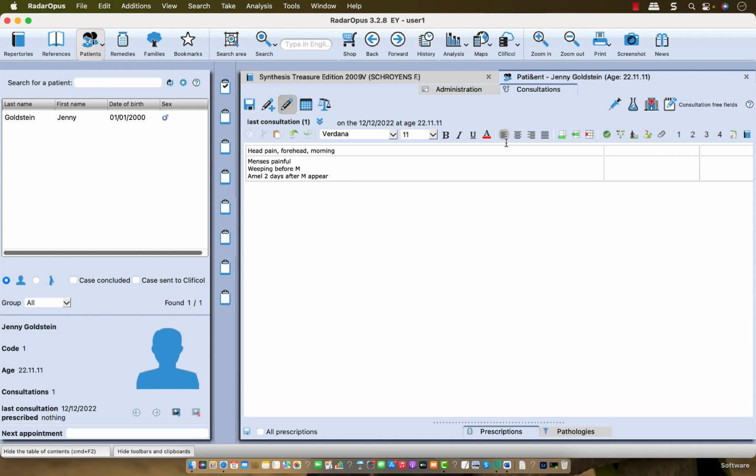If I press on the keyboard a tab, I have a new field. So I could say ward on ring finger right side. Now, in this way you can divide your symptoms each in a separate field or some text within the same field as things belonging together.